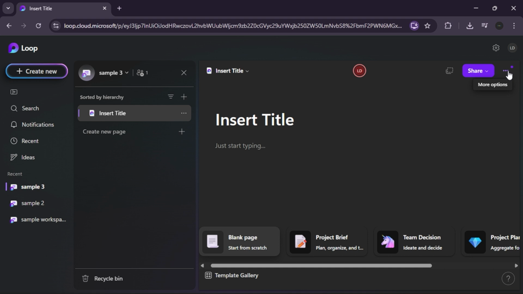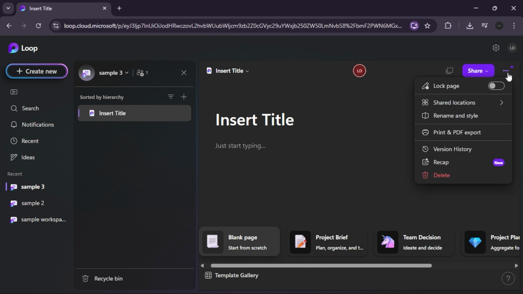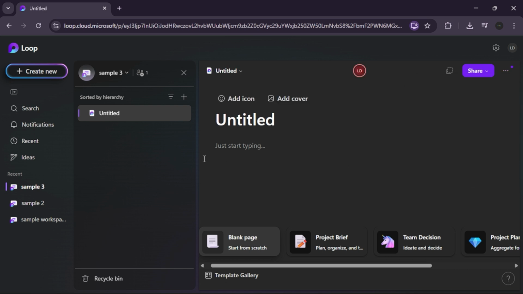This is the part where you need to be careful. If you created the workspace, you'll see an option to delete. Clicking this will permanently remove the workspace for everyone who has access to it. However, if you were just a member, you'll likely only see leave. Choosing leave just removes it from your view while keeping it active for the rest of your team. Select the one that fits your needs.